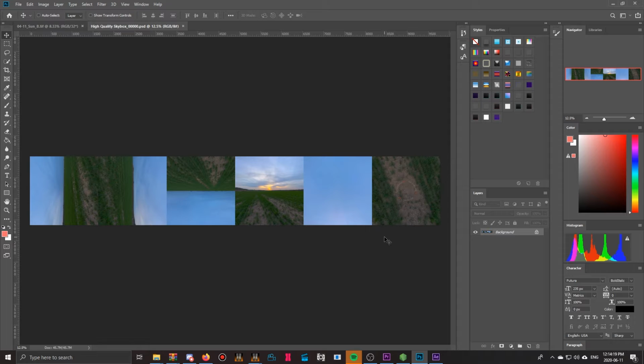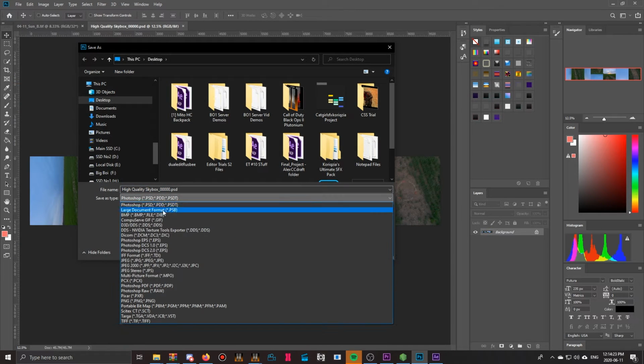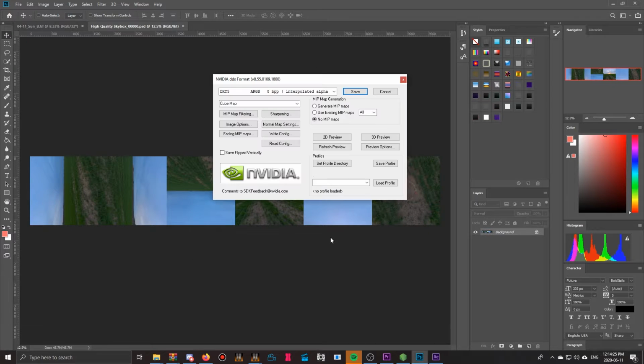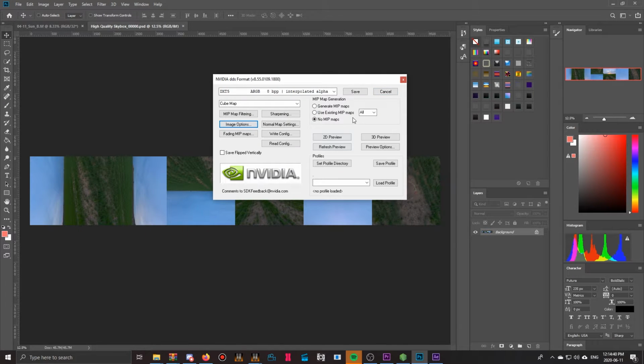Just drag that in, and once it's in Photoshop, just go to File, Save As, go to D3D/DDS, save, and then make sure this is DX5, interpolated alpha, cube map, and then image option. I put it at the highest. Normally, I think it's set to normal, but that's just personal preference. I just use highest quality, you know.